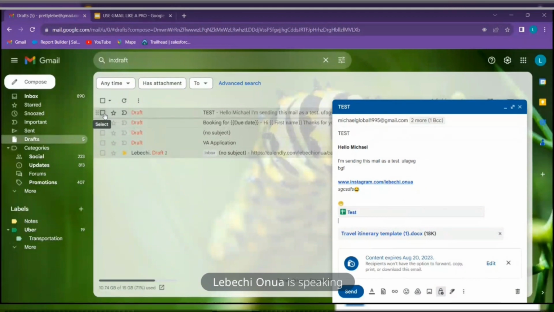You did not lose the email you were trying to send. It just went over to your draft. So every email you've been trying to send that you did not finish, just come over to your draft and you will see it all.